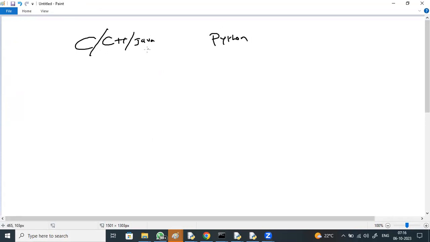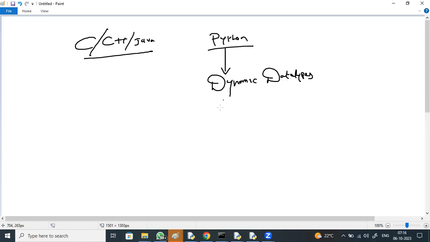Compared with C, C++ or Java, Python supports dynamic data types. It supports dynamic data types.